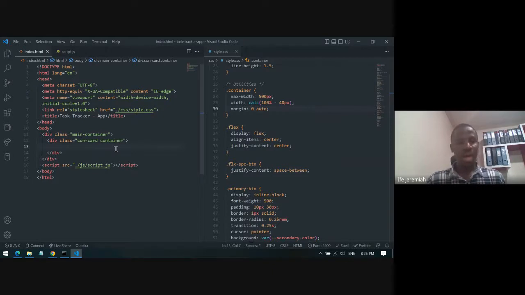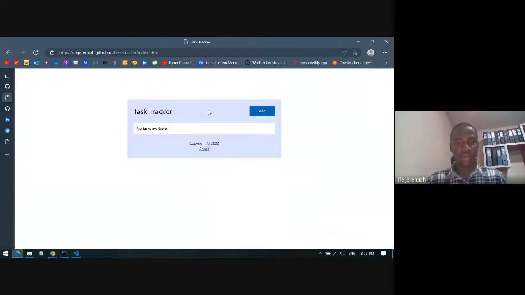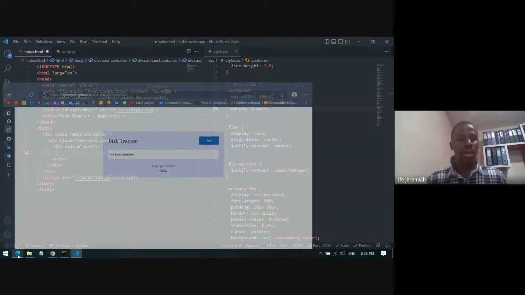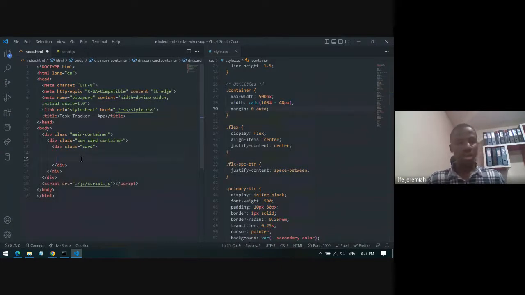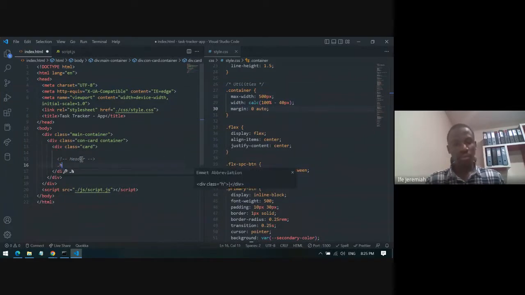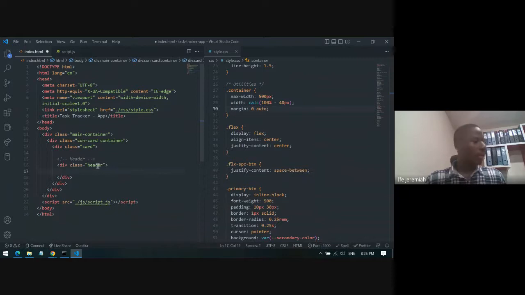So we're going to have a card, which is this, which is the card we're going to be building here. So all of this, I gave it a name of card, and it's going to have a header. So we're going to define our header. And our header is going to have flex and flex space between.